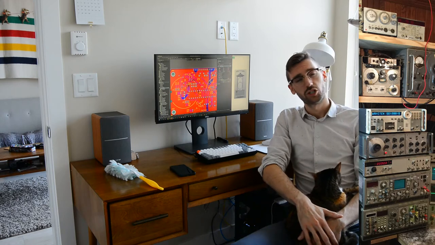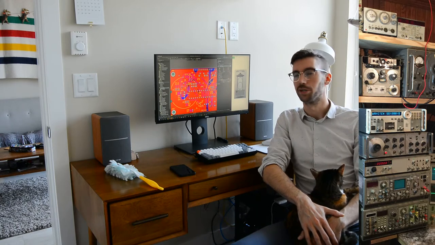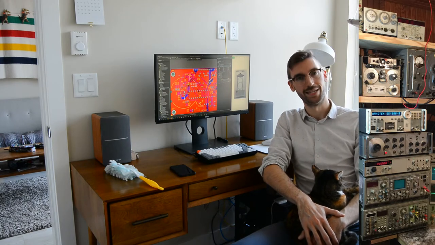I'm an engineer by profession and apparently by hobby when the world takes away your other hobbies. So welcome to my workshop, or as I like to call it, my boy pen.